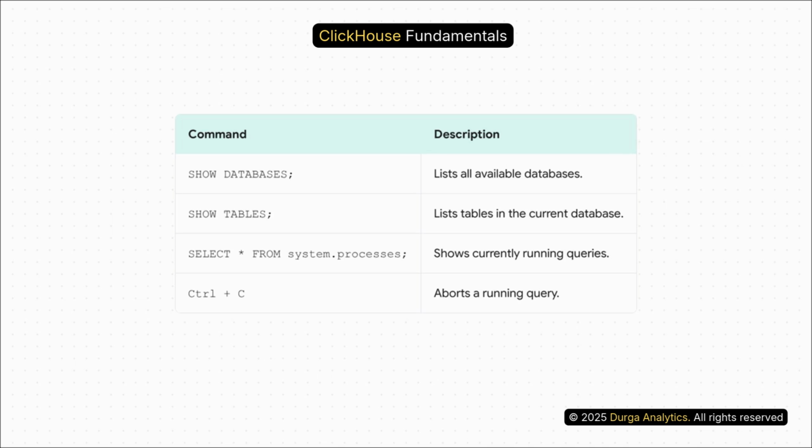And finally, the big red button, Control+C. This is your emergency brake. It instantly kills whatever query is running without kicking you out of the client. Master these four, and you're well on your way.